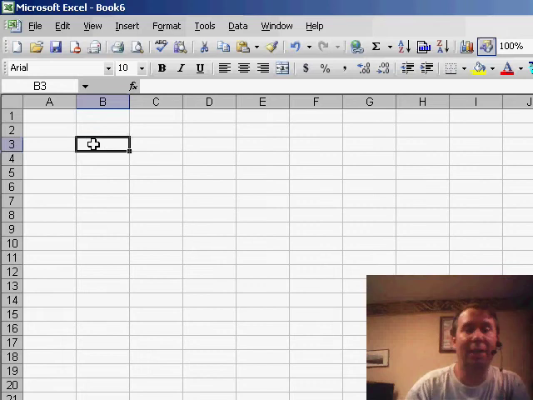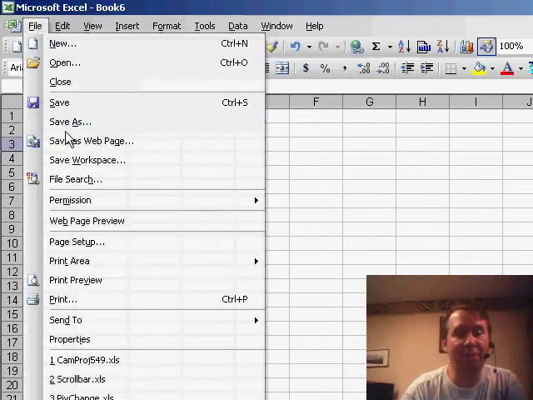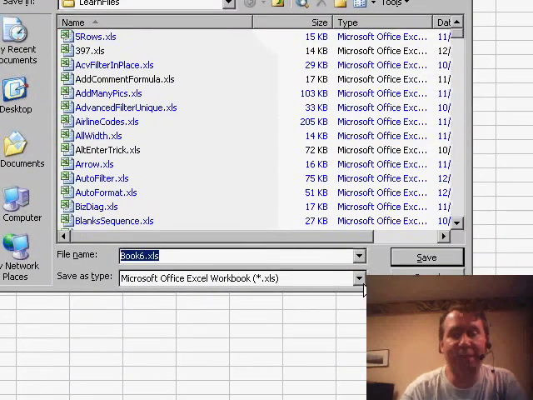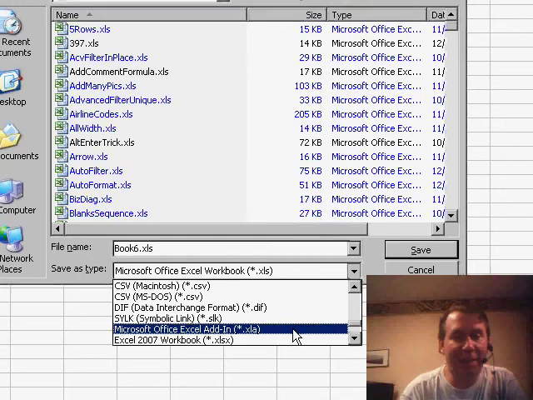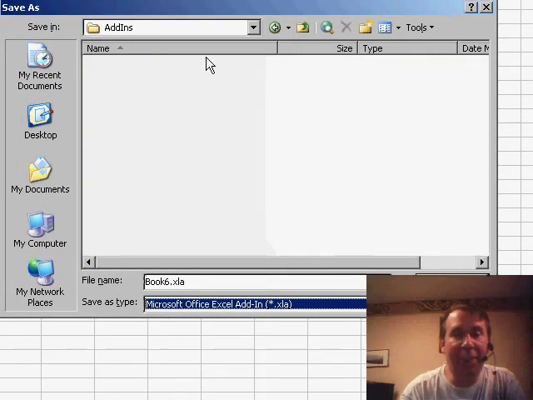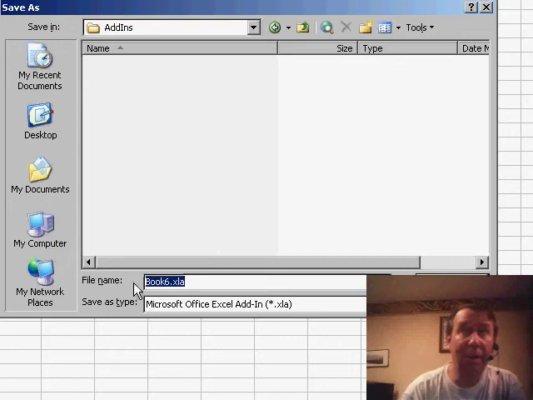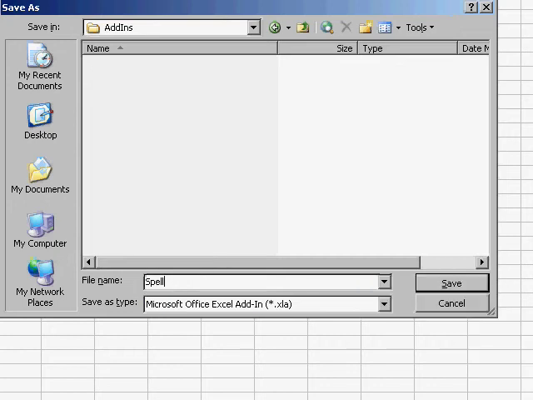It doesn't work anywhere else. Here's the key. We have to use File, Save As, and in the Save As type box, scroll all the way towards the bottom and choose Microsoft Office Excel add-in, the .xla file type. That automatically navigates to our add-ins folder, which works out well here. We'll give it a good name such as SpellNumber, and click Save.